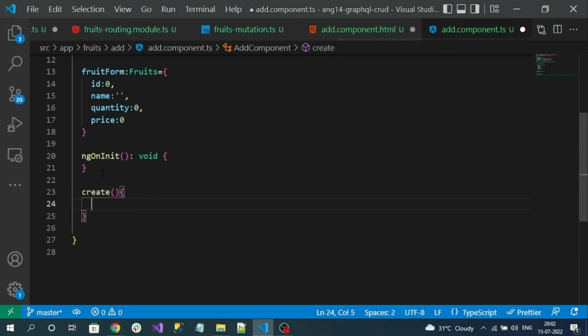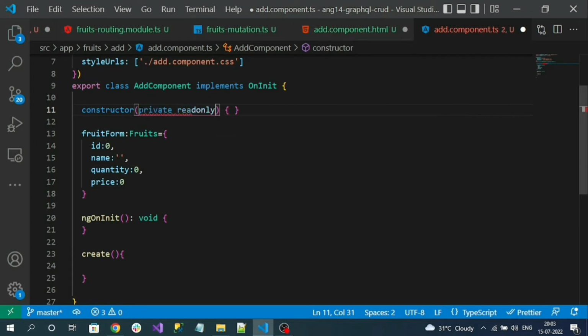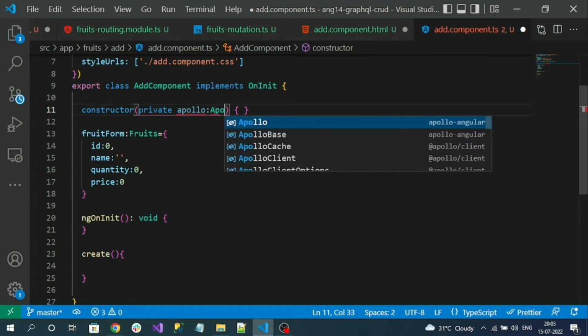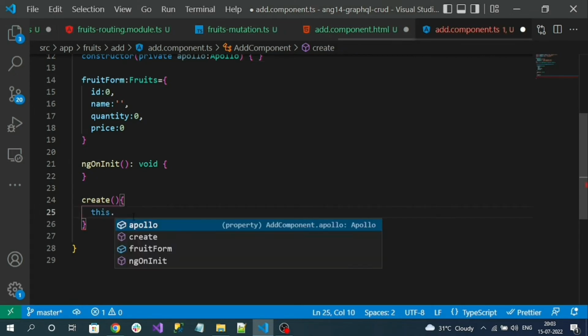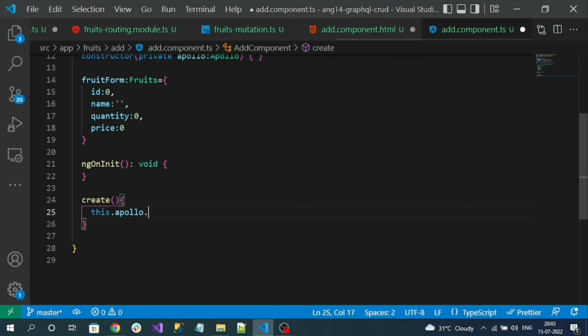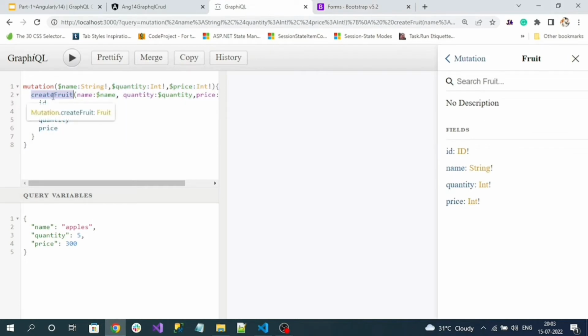In this method, I have to post my form data to the GraphQL endpoint. To do that, we know we have to inject the Apollo service. So private readonly apollo: Apollo. Now this.apollo, and we have to use a method like mutate. Here my resolver method is createFruit, and that will be returned as a response property inside of the data.